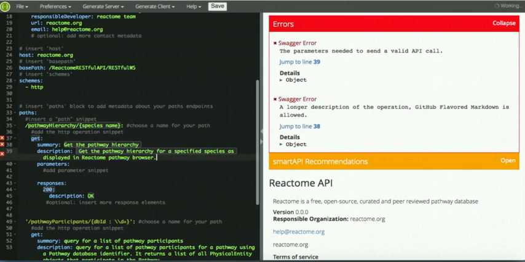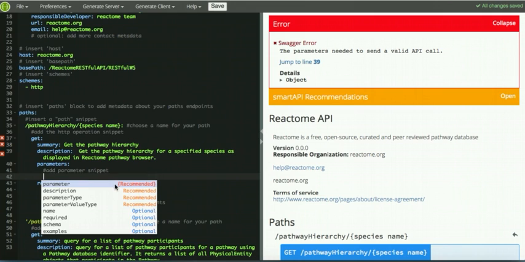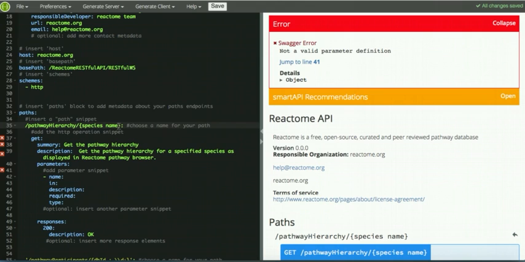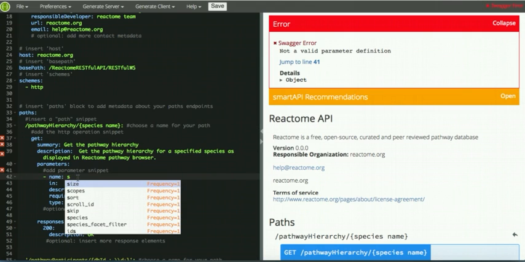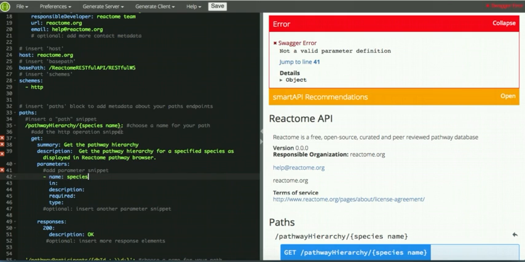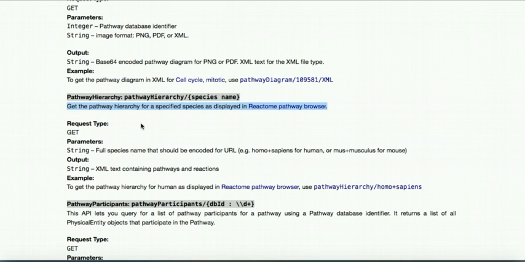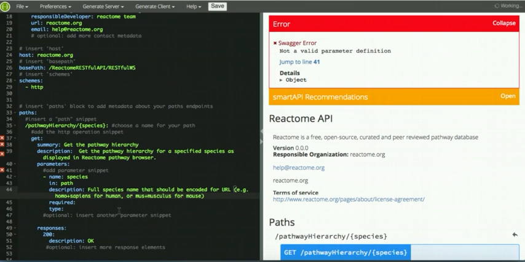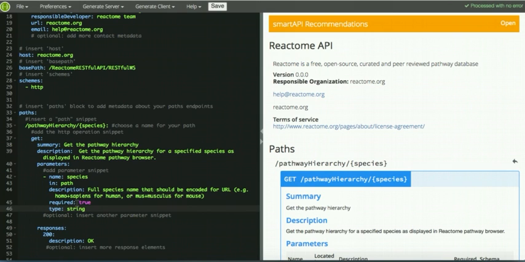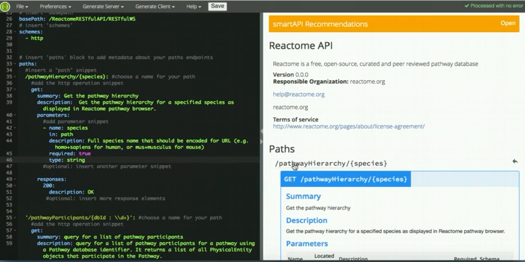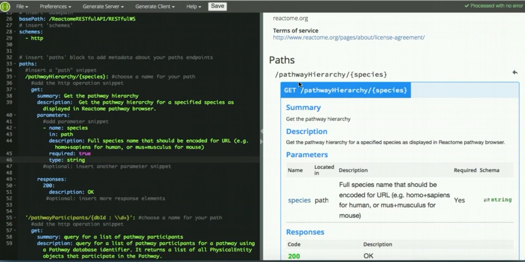And the description. And then adding parameters, control space parameter, the name, species, so it can be species should be the same. The location is in path, and the description of the parameter is full species name with some examples. And it's required, and the type is string. And as you see, this path is also added.